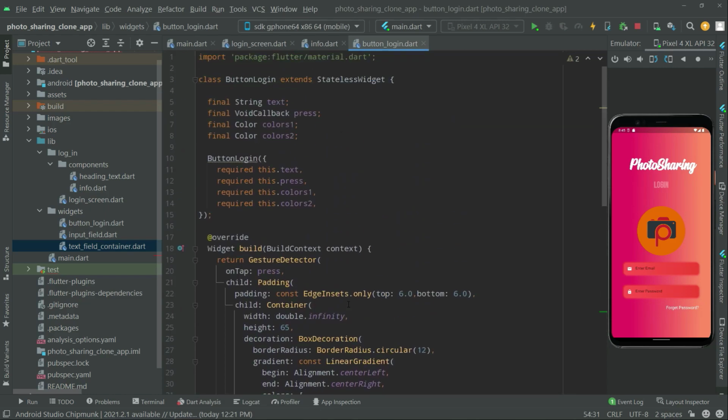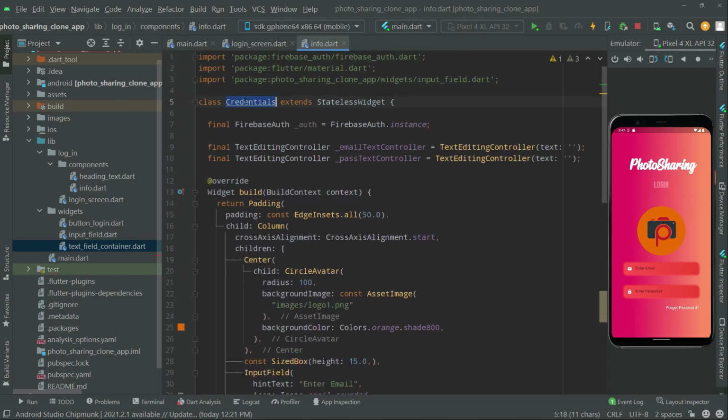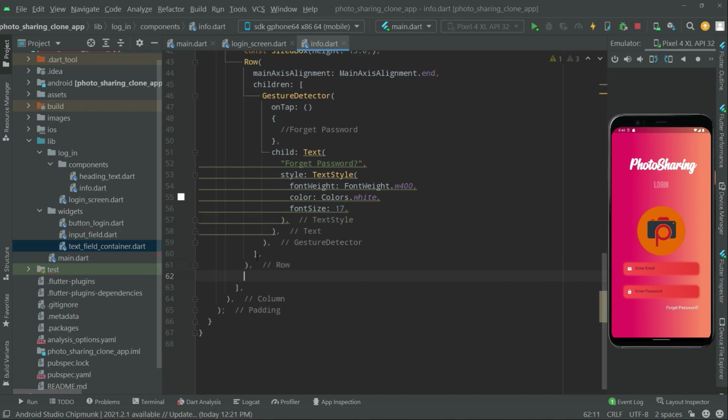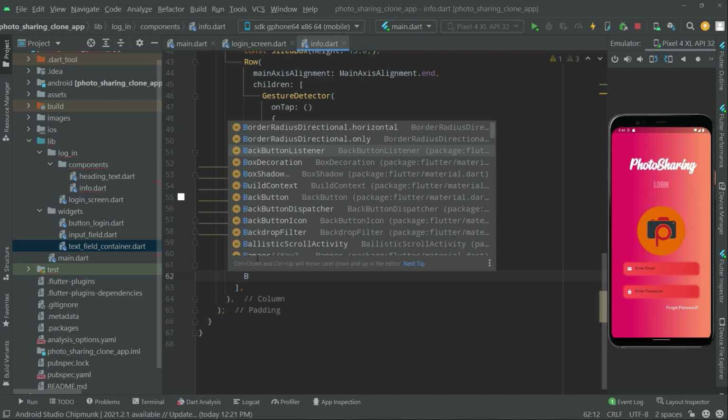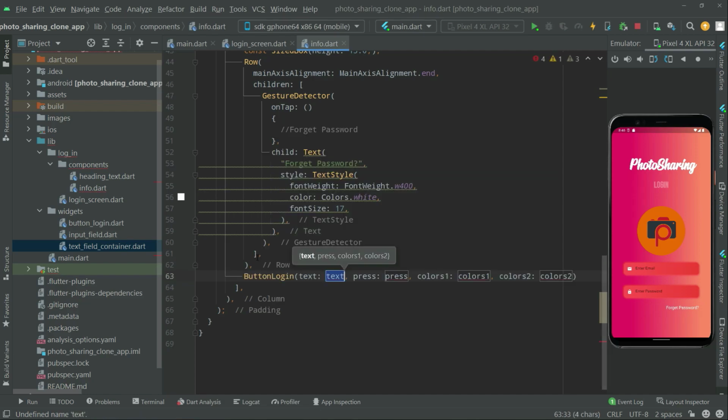Now we will simply use that button login, but first we will close that from here. Now in the info, write in the credential, in here right after this row. In here we will use that button login. Let's remove this. So now we will edit one by one.